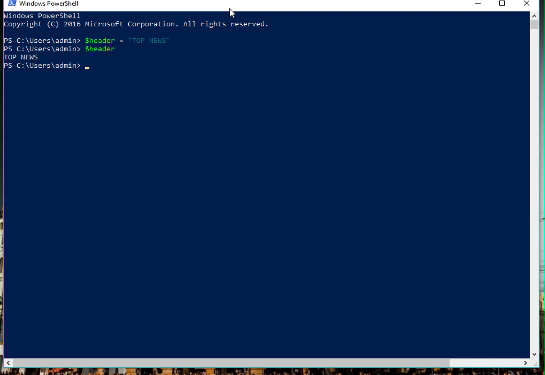Now let's say I want to put it inside another string, something like this. So if I do a string is equal to header, then I put this backtick n. What this means is the new line character, and I put these dashes in here, these many, and I press enter. This time if I enter the string, you can see that it says top news.